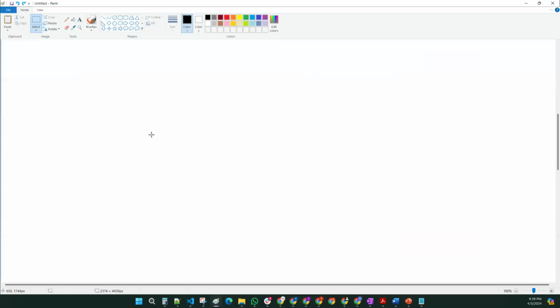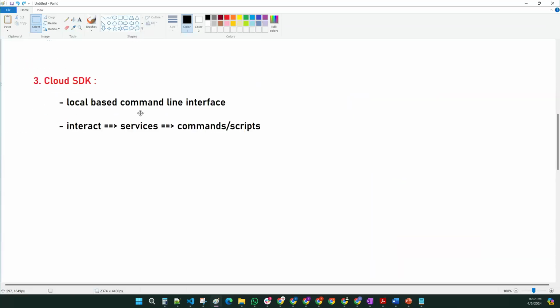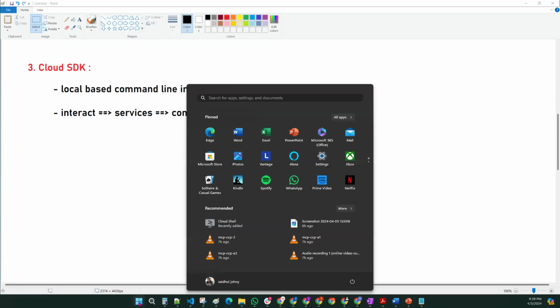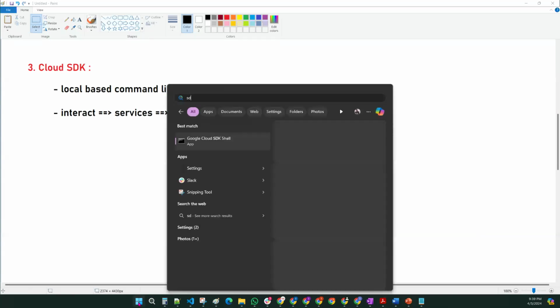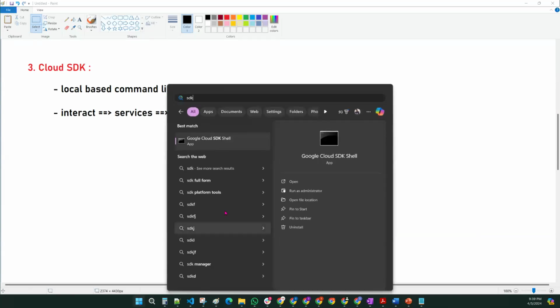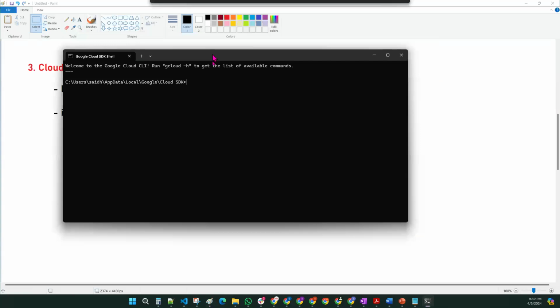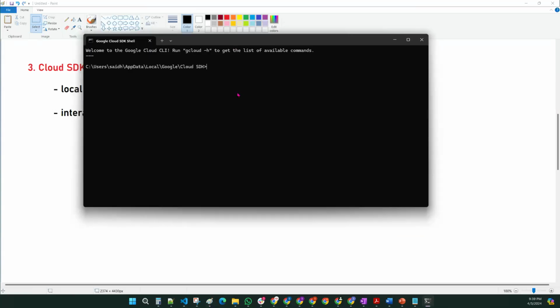But Cloud SDK is installed on top of your local machine. Cloud SDK is a local based command line interface. See here, this is my local machine. It is already installed on top of my local machine. You see here, Google Cloud SDK. When you click on it, the command line interface opened in my local machine.